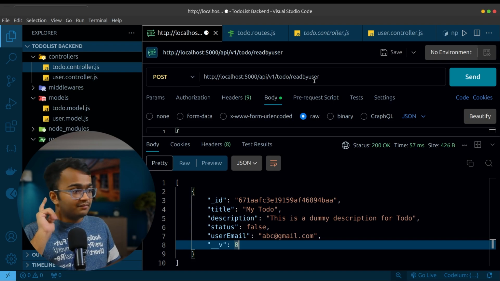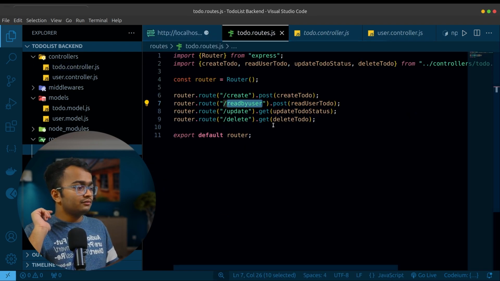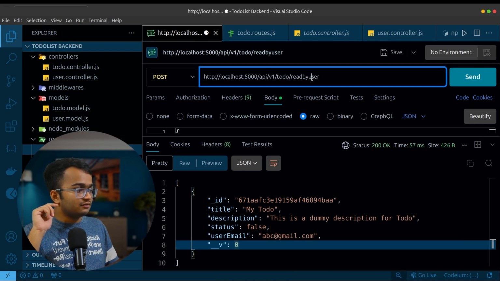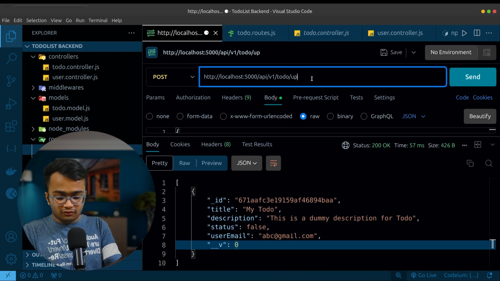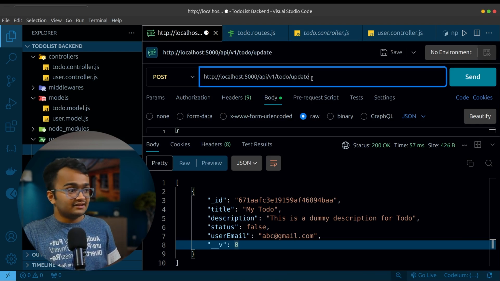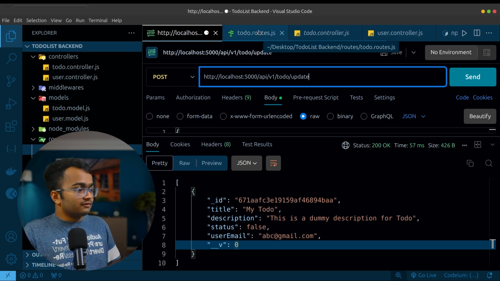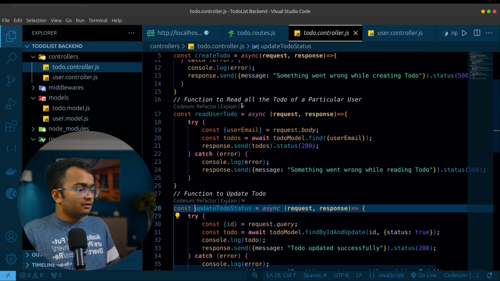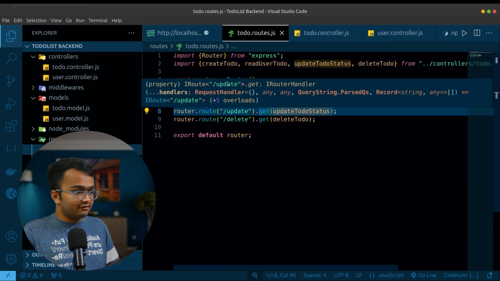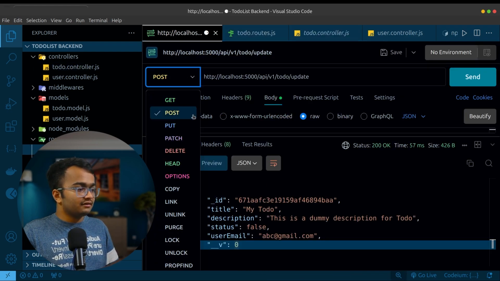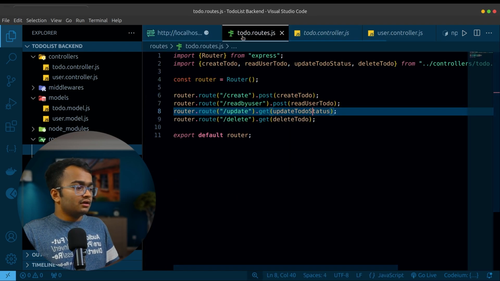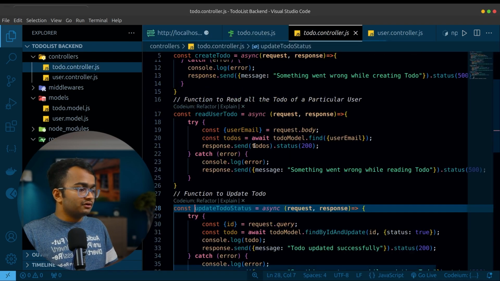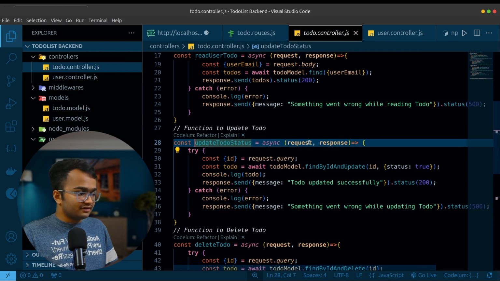Next thing is update to-do. So how to update the to-do? The route was slash update, so let's change it to update. Slash update was only changing the status of a to-do. So what was the update function doing? If you see, it was a get request, so let's change this to get. Get request. So in the to-do controller, let's see, update to-do status.